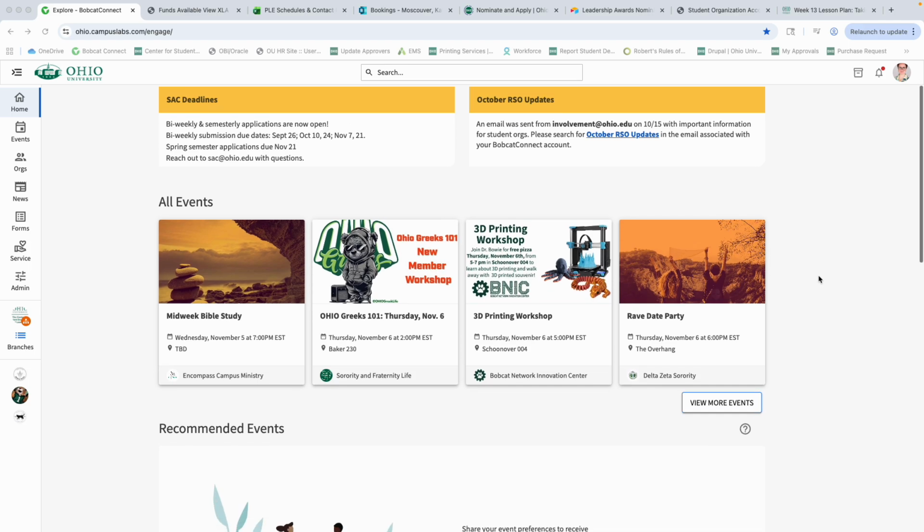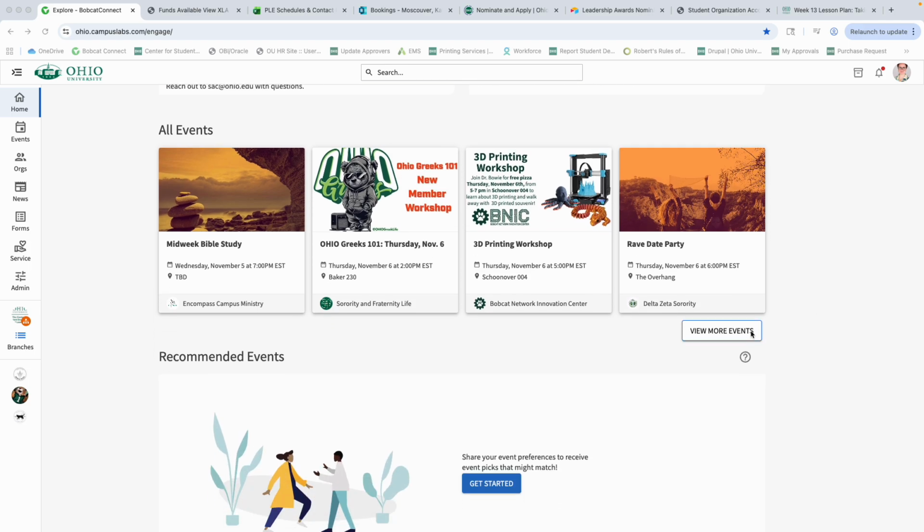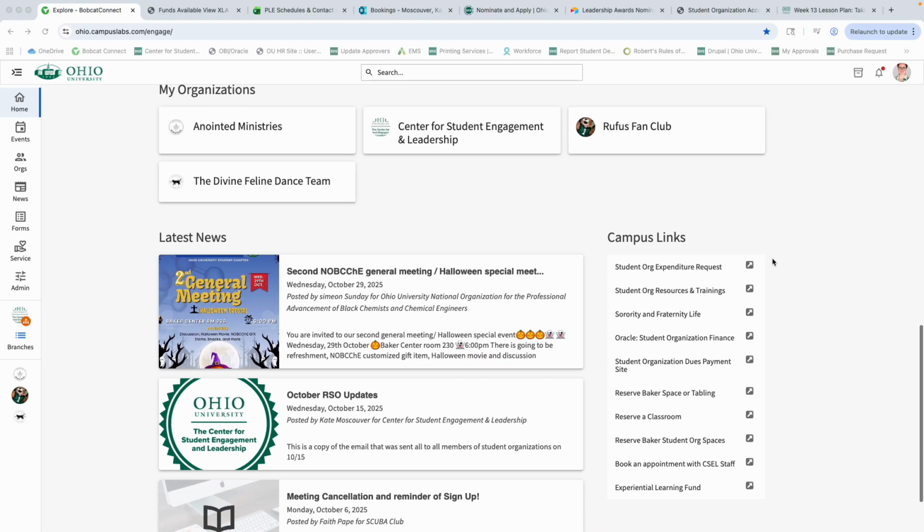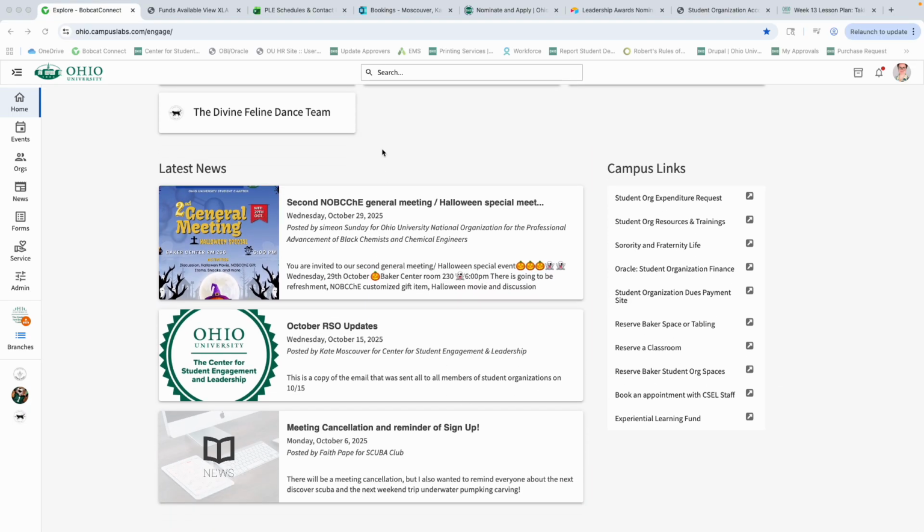So if you scroll down past the event feed and your own organizations, you will see the news section. So again, that is where information updates will be getting posted or double posted. And then most importantly is this campus links section. This campus links section has a link to any and every external site that a student organization might need.